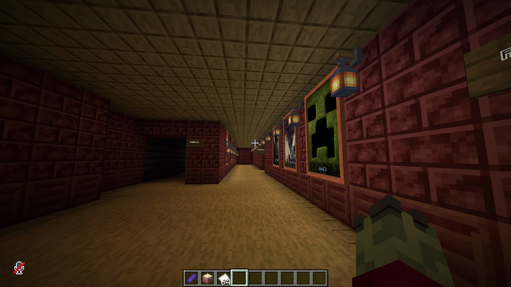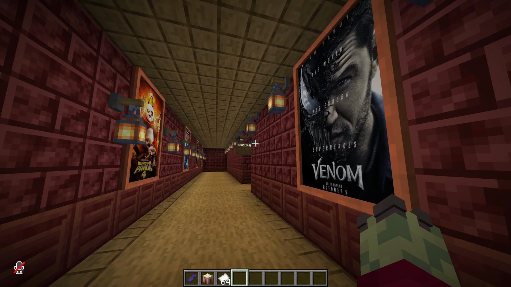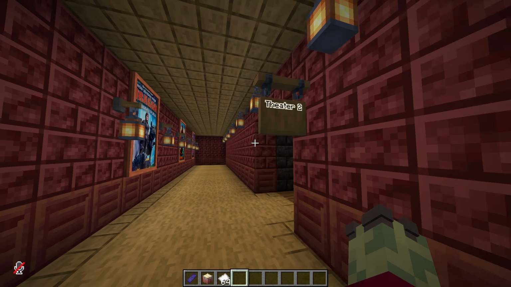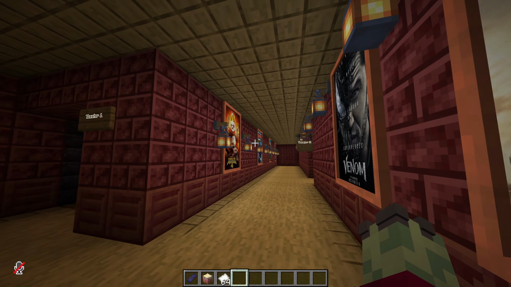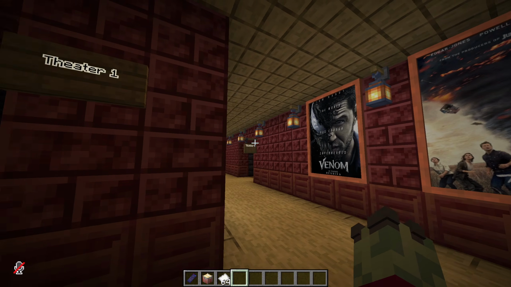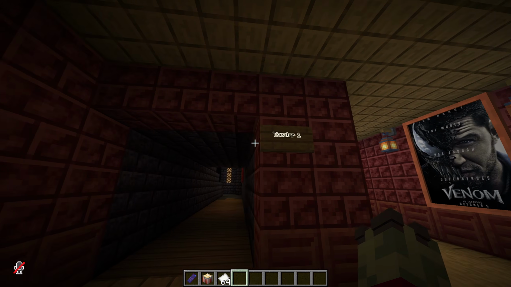Over here, we have the potentially copyright infringing hallway. These are just posters, movie posters. For these cool posters, I'm actually using immersive paintings, which allows you to import your own images in and then display them. So I decided to do that because it adds a nice little touch. And then I have Theater 1 and Theater 2, both of which are identical, with the idea being that 2 different groups of people could be watching movies at the same time.